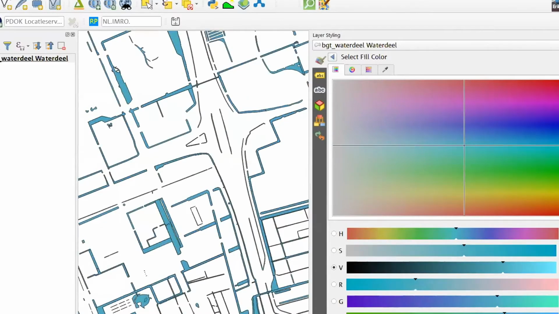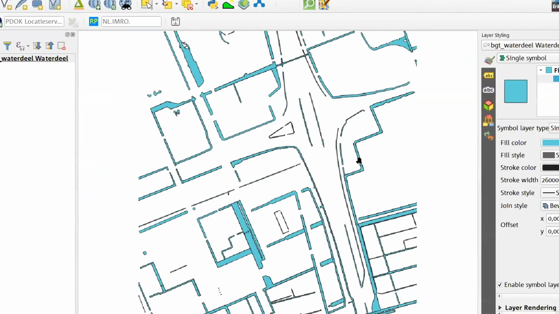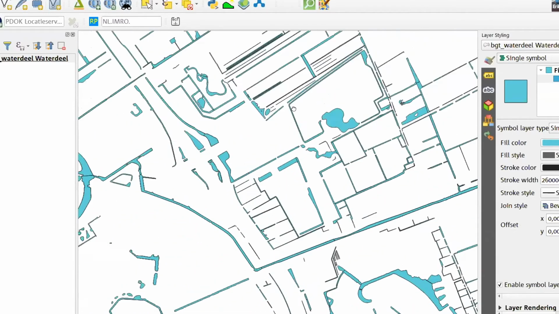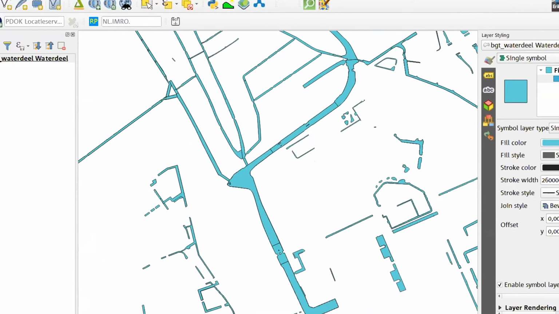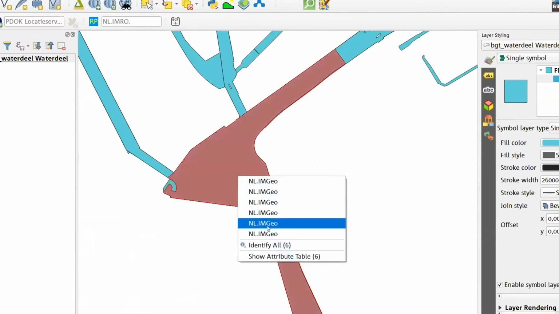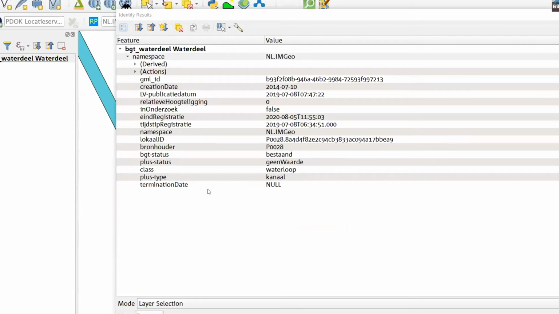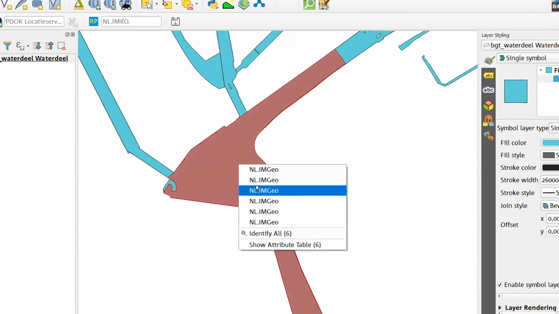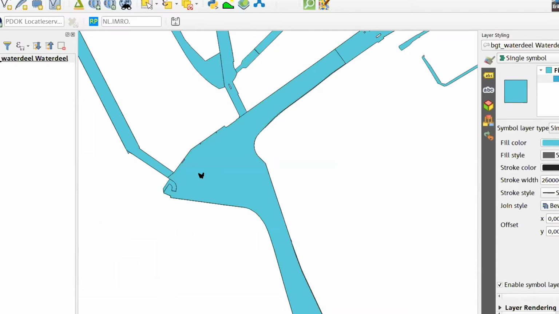Now I've been talking about filtering the data as well, and let's have a look at what I meant by filtering. For example, here we have water, so I'll make that a light blue. This looks okay, this is water, but there are some of these parts. For example, the canal here, if I identify one of those features, there's 6 features here. You can see there's a little change here. Some of these have that extra part and some of these have not.